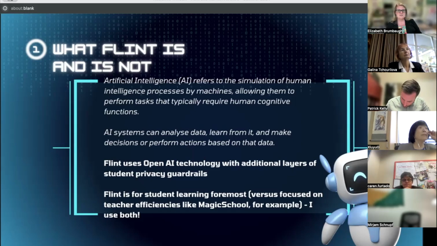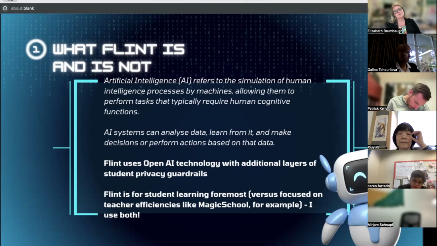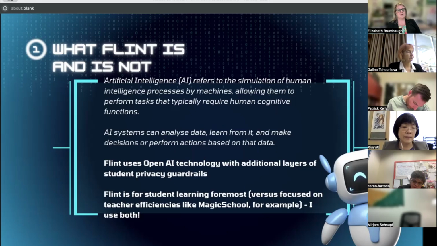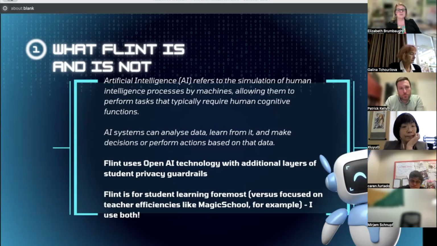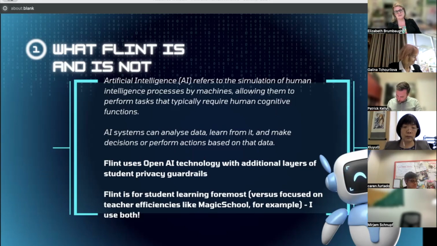There are great programs that exist, and I'll talk about those in a second, for teacher efficiencies, which are also really useful. But Flint is for student learning foremost, versus say Magic School AI, which is a great one that a lot of teachers use. If you haven't had a chance to go to magicschool.ai, it's a really fun website to get lost in, but it is also a bit of a rabbit hole. So use it knowing full well, and set lots of boundaries for yourself on the time available when you go to that particular website.